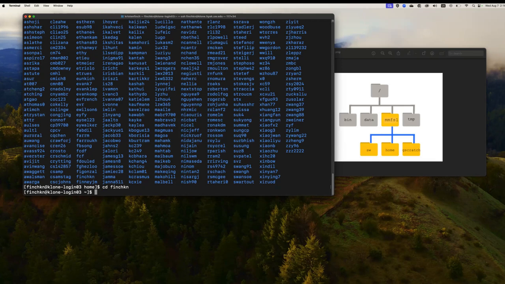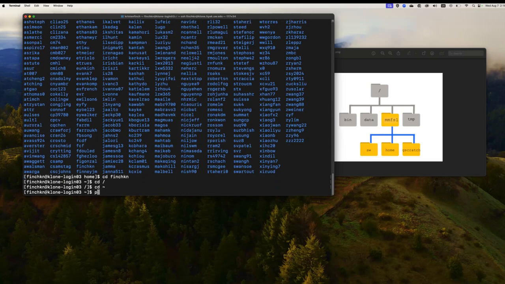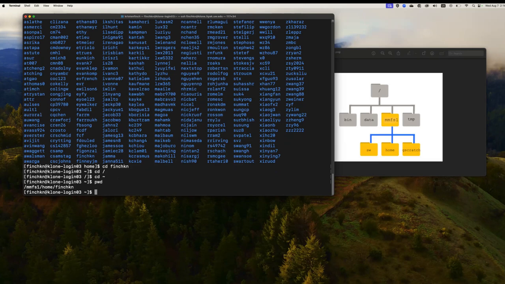And now I'll teach you a shortcut. Let's go back to the root. So cd root. If you always just want to go back to your home directory, but you don't want to type out cd mmfs1 home Finch KN or the name of your home directory, you can do cd and then the tilde symbol, which is above the tab key for me. And that takes me back to my home directory, and it should take you to yours.